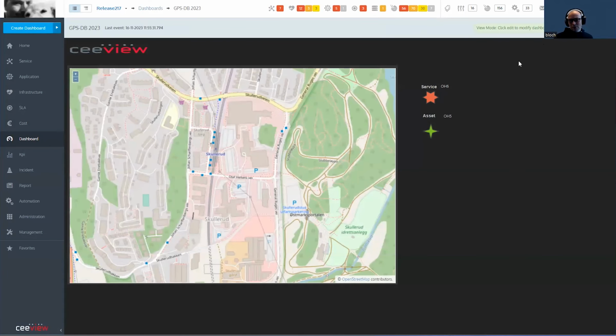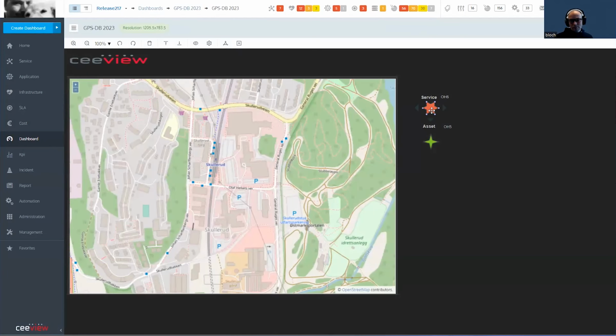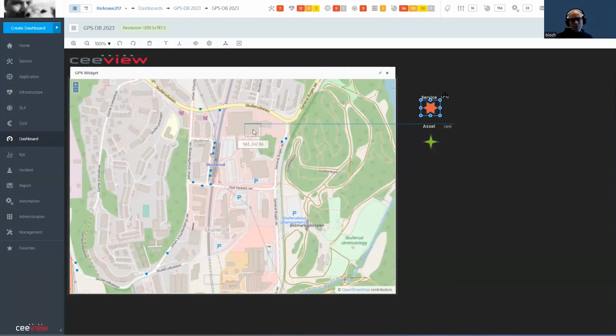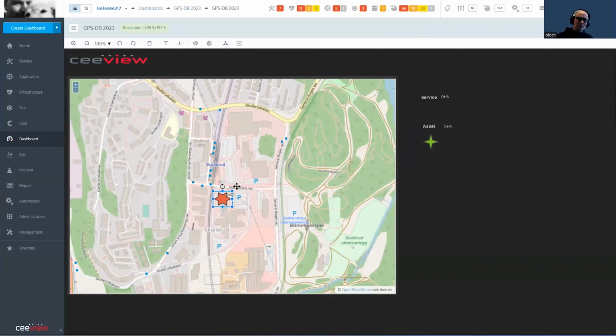So I have the shape here, and this shows the service state. This service is down. Once I drag it onto the map and click OK, it's positioned. And this is correctly positioned because this is the position where I sit today. So that's the new things we have with the GPS widget.